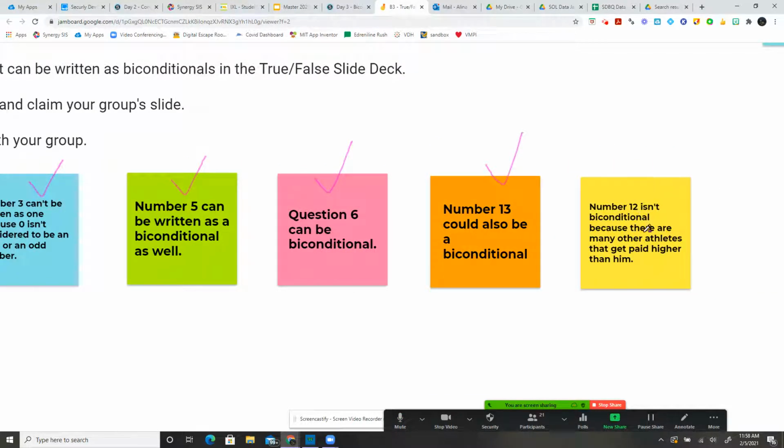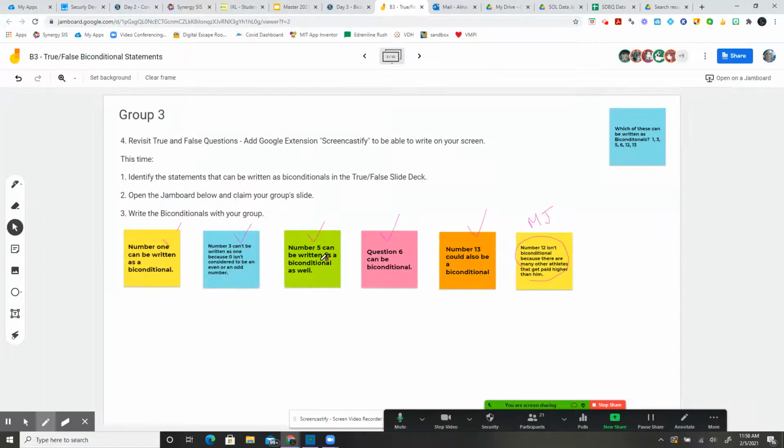12 is not a biconditional because athletes are getting paid higher than him. So this one, this is where we start thinking about stuff, right? This was the Michael Jordan. As of the day this statement was written, Michael Jordan was the richest athlete. He was still getting paid the most as of when I wrote this last year. But maybe that's changed now. I don't know. Maybe Peyton Manning is up there. Who knows?